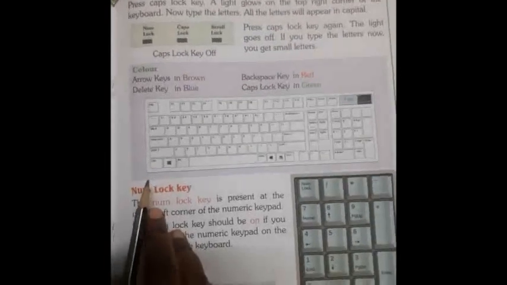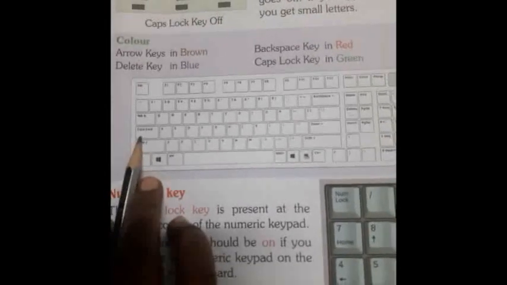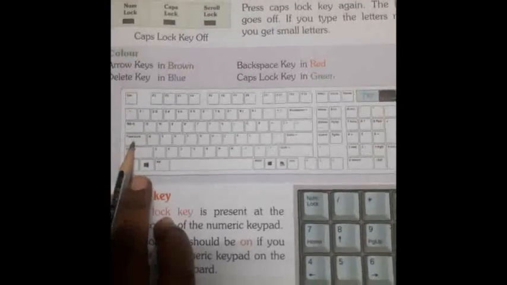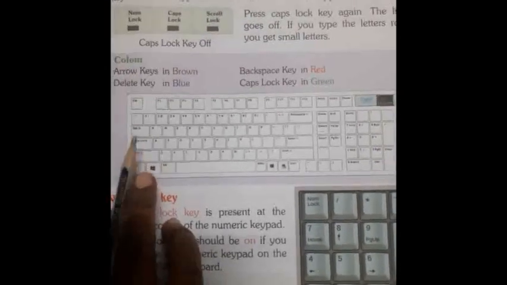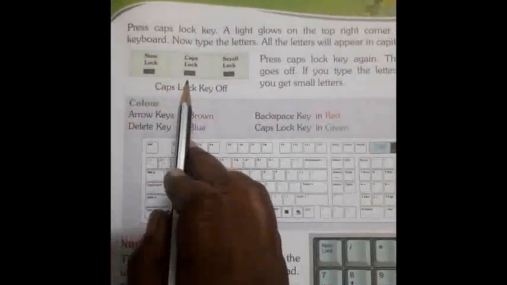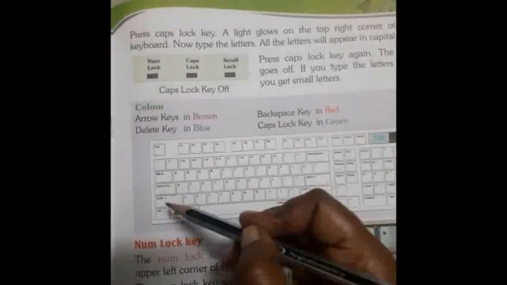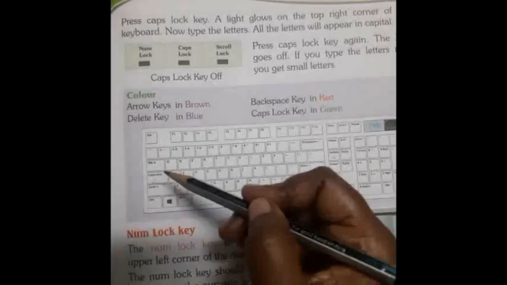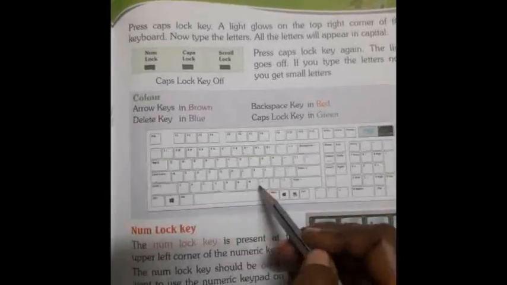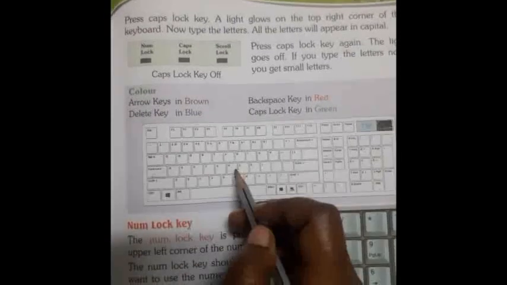So where is this caps lock key? It is on the left side of the C. In the keyboard, this is the caps lock key, children. The left side of the keyboard contains it. So whenever you turn on this caps lock key, here at the top of the keyboard, one caps lock light is there. If you turn on this caps lock key, here the light will glow. It means the keyboard is in caps lock mode. Then whatever you type, the letters will be typed in capital.